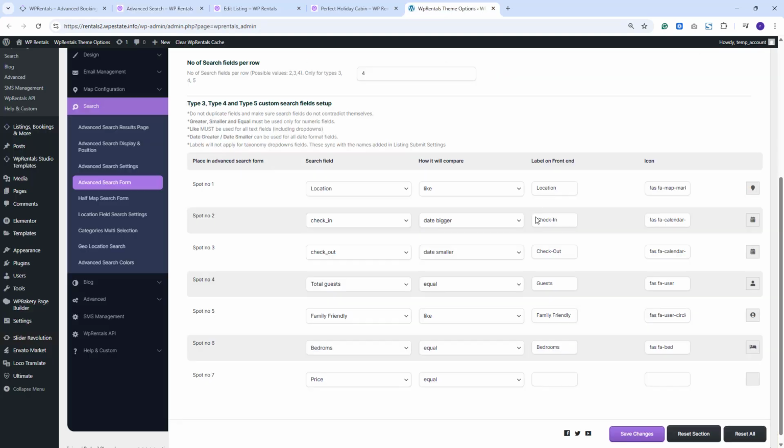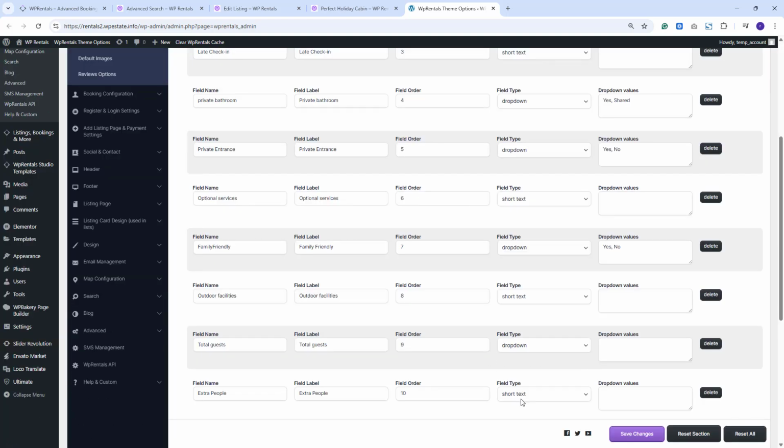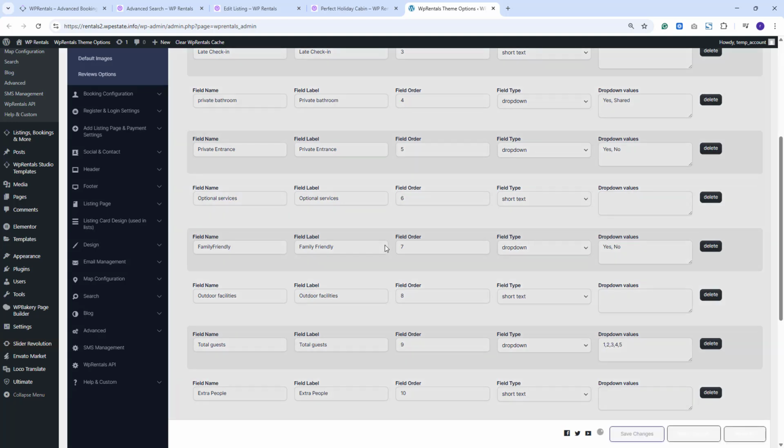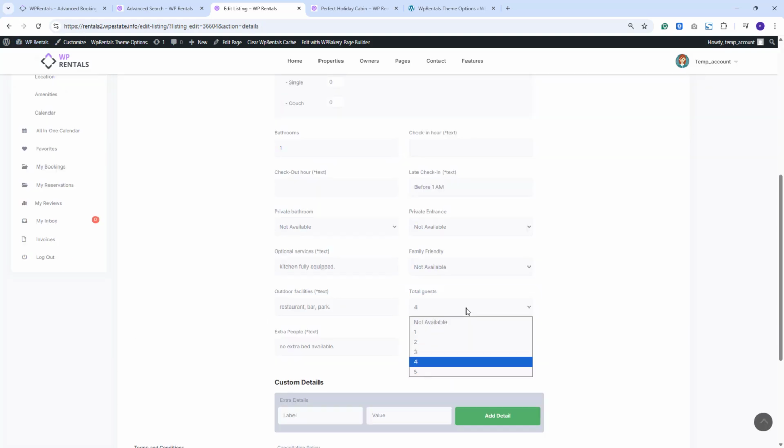I will go back to theme options and set the field as a drop-down. Here I will select drop-down, and in drop-down values you will need to add the numbers for the total guests. The drop-down values need to be separated with a comma. I will save changes. I will go back to the submission form, and now the field is a drop-down and the owner will need to select a value from the drop-down.